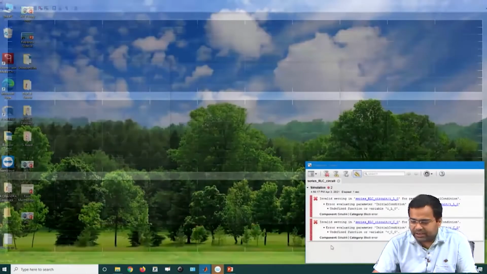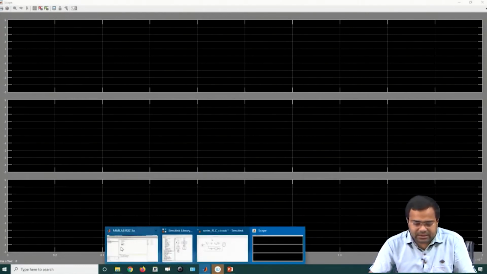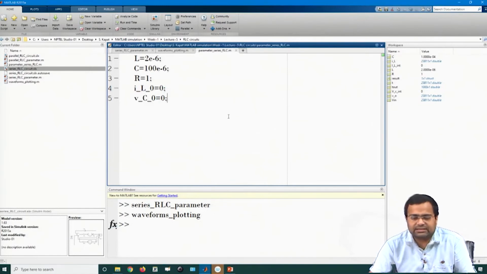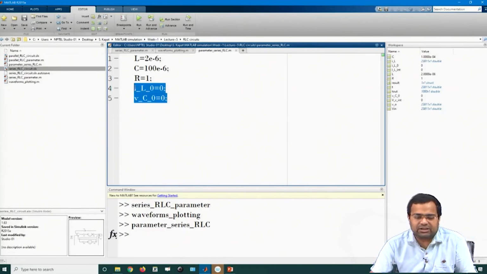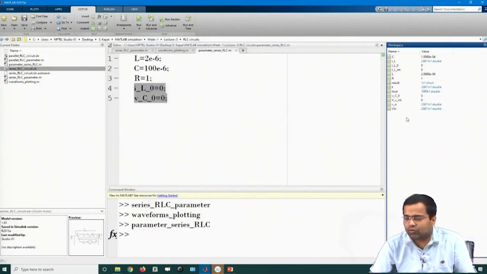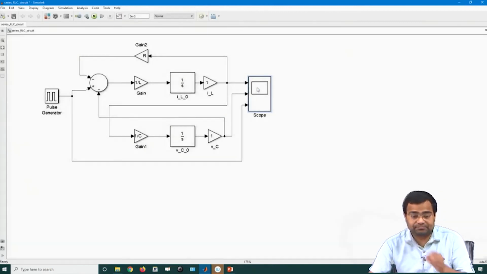So, it shows some error where the initial blocks are not defined. So, undefined, that means I need to run this initialization file. So, let us go and run this file. You need to run this file. Once you run this file, these initial values are now defined, it is placed in your workspace, and then you can start the simulation, and then there will be no error.